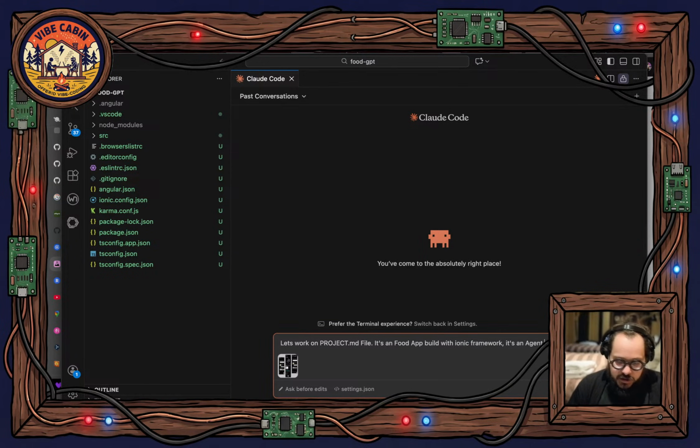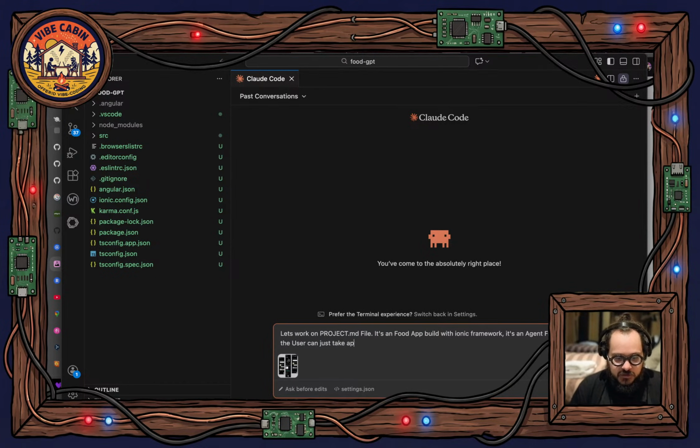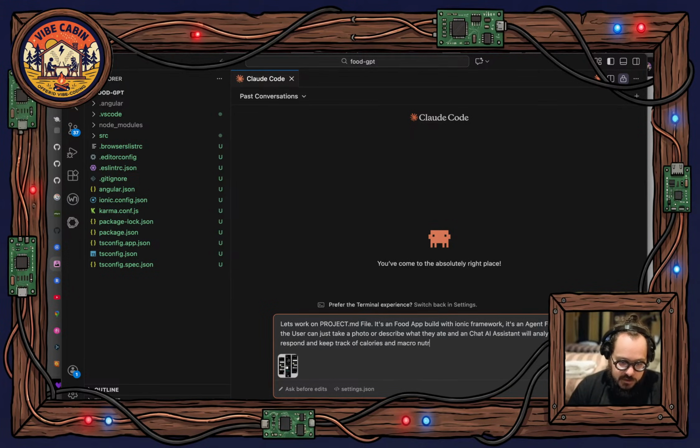It's an agent-first app where the user can just take a photo or describe what they ate, and once they do, a chat AI assistant will analyze it and respond and keep track of calories and macronutrients.